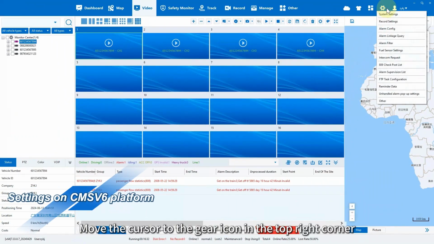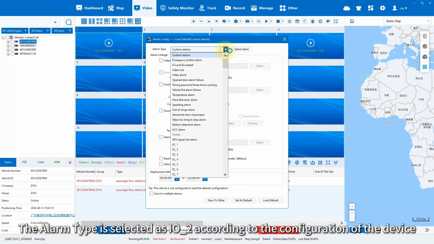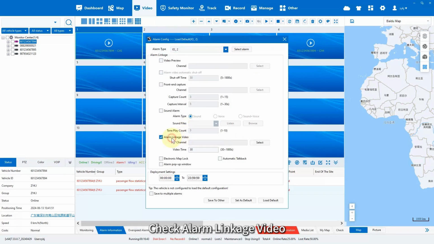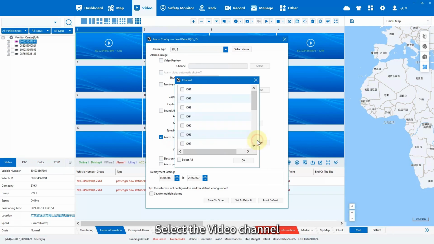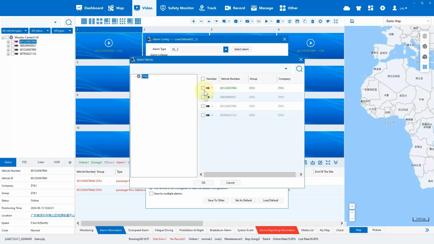Move the cursor to the gear icon in the top right corner. Locate and click Alarm Config. The alarm type is selected as IO_2 according to the configuration of the device. Check Alarm Linkage Video. Select the video channel. Change the duration of the recording here. Save to the appropriate device.